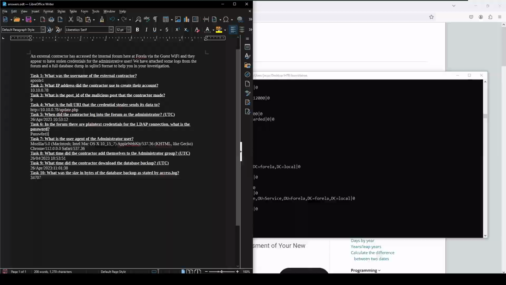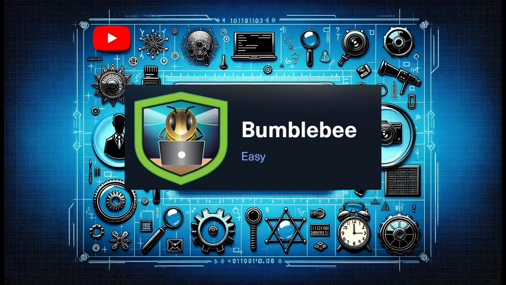So that'll about do it for Bumblebee. It was a nice, easy machine, and mostly practicing some basic SQLite enumeration and bash command line parsing of log files, which are always good things to practice.